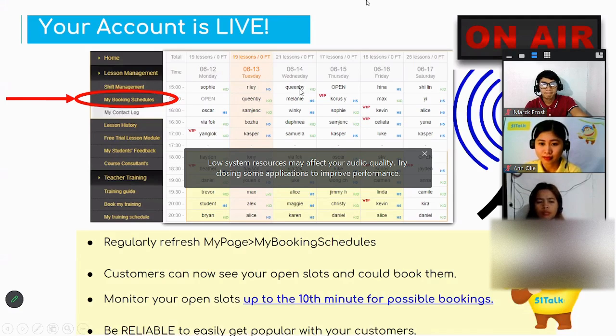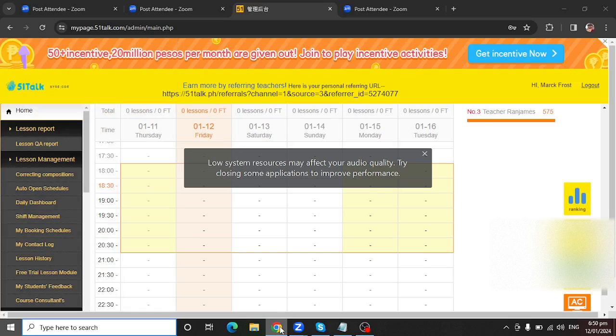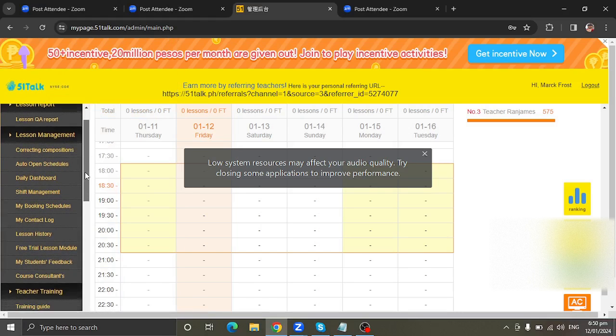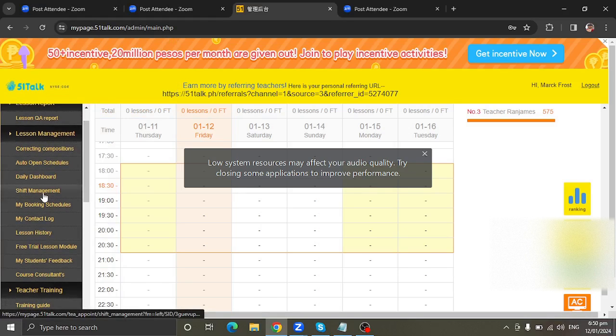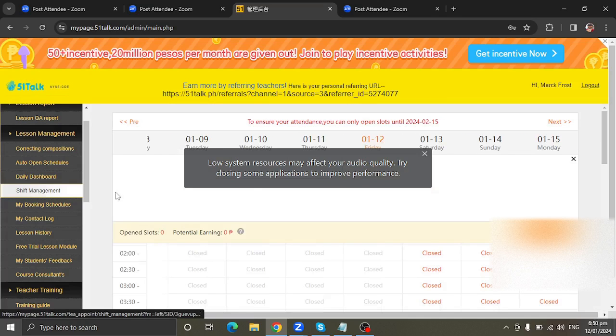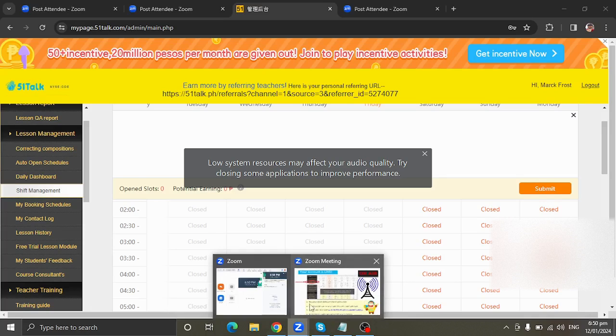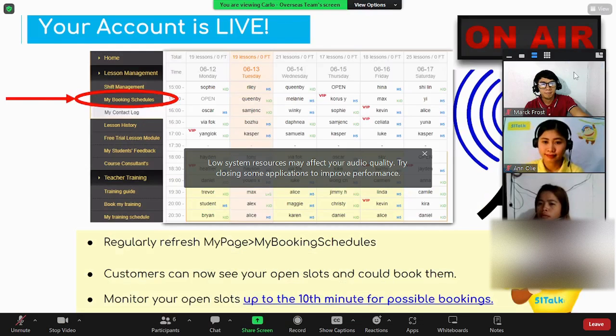So when you log into My Page, do you recall what tab you need to click to open slots or close them and check your schedules for that day? What tab do you normally go to? Shift management. Anyone can answer, you just need to unmute. Don't forget to unmute if you want to answer. Shift management. Thank you so much, Teacher Mark.